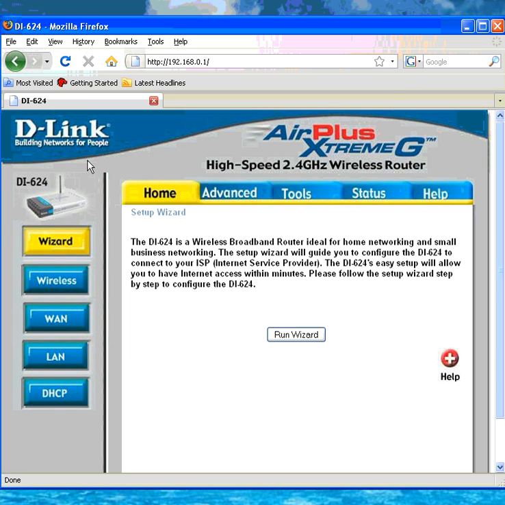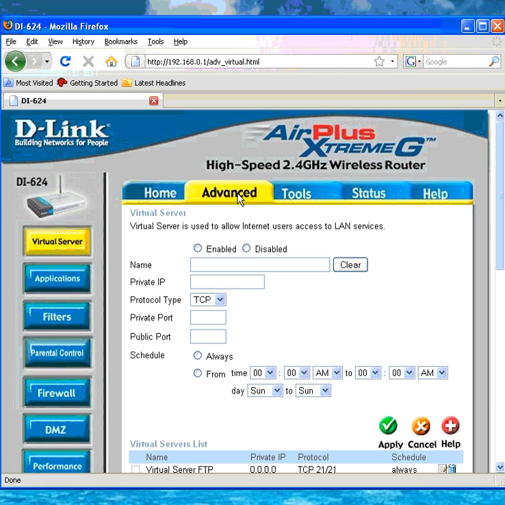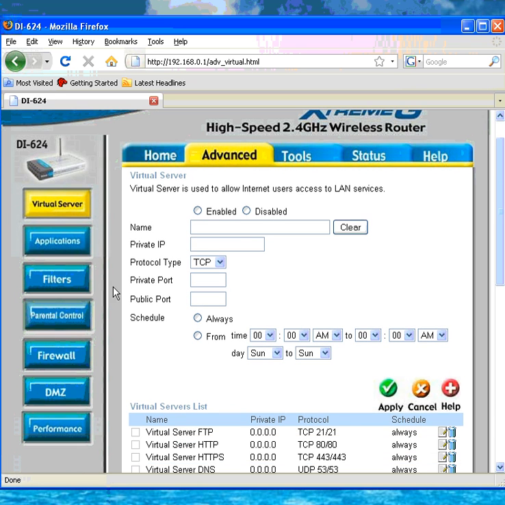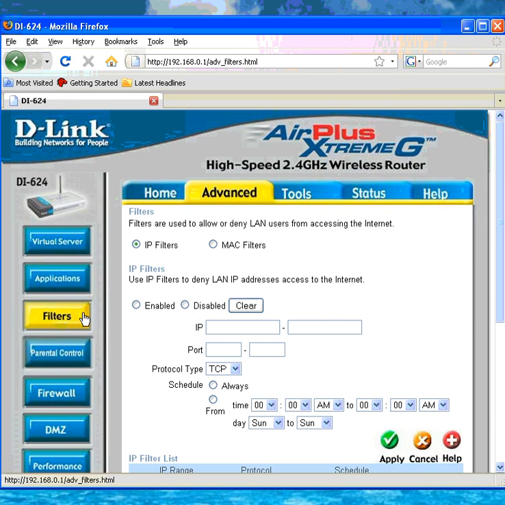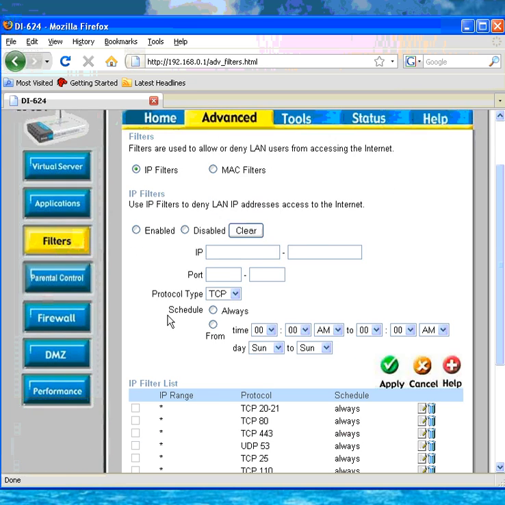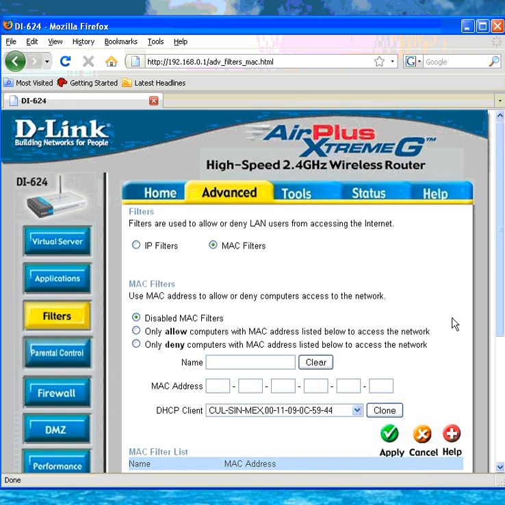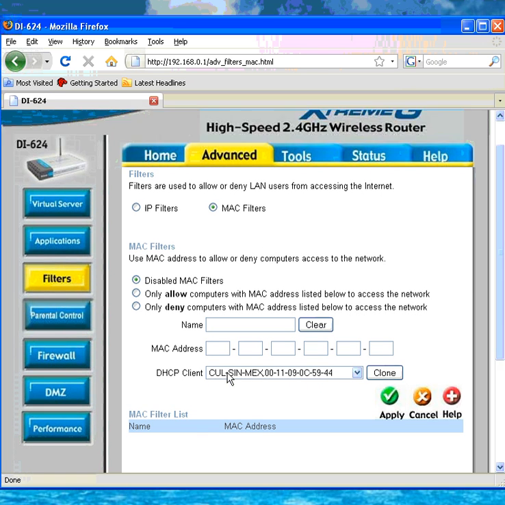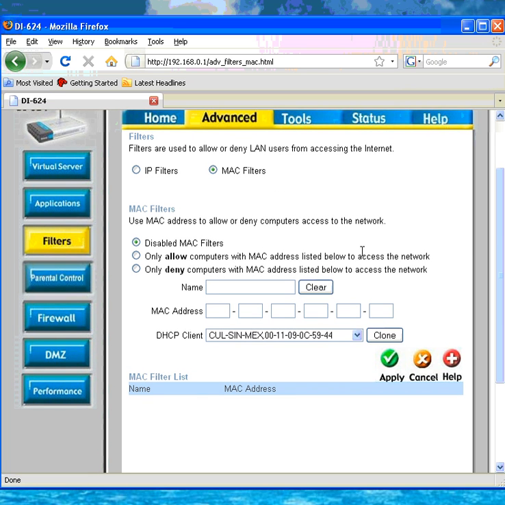Now every router, of course, is different. It's going to have its own wizard, but you should be able to find some type of option or tool that says filtering, MAC address filtering. In this case, with the D-Link 624 router, I'm going to go into Advanced, and here's my filters option, and then I'm going to select MAC filters. And as you can see, this particular setting is disabled, so there's nothing in it.